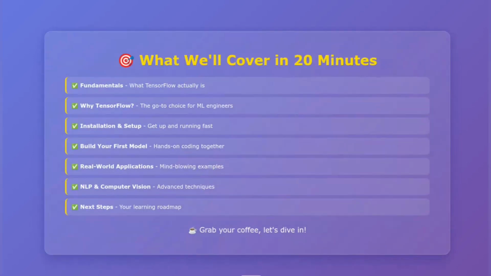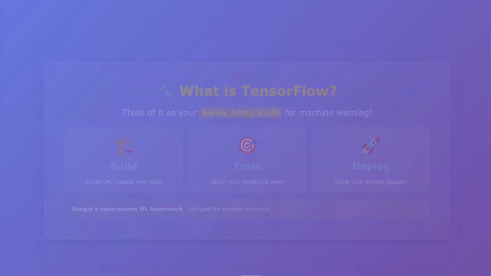Here's what we'll cover in the next 20 minutes. We'll start with the fundamentals, what TensorFlow actually is, explore why it's become the go-to choice for ML engineers, walk through installation and setup, build our first model together, and see some mind-blowing real-world applications. So grab your coffee, let's get started.